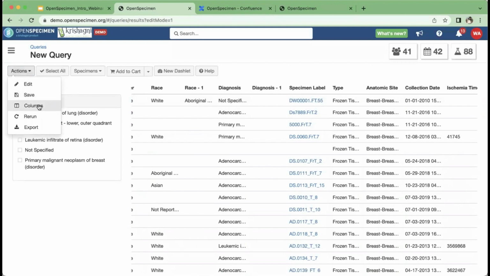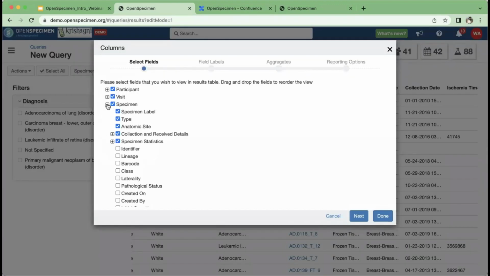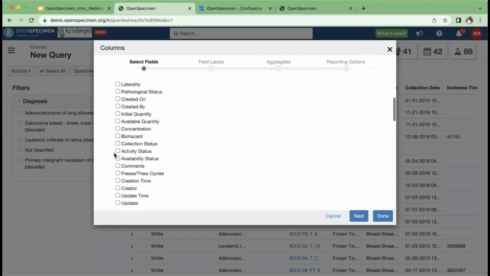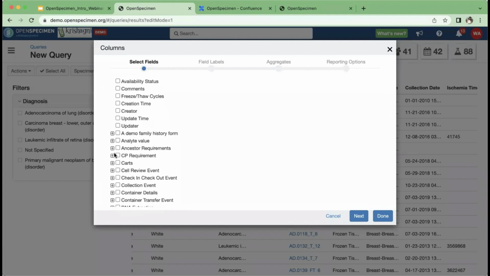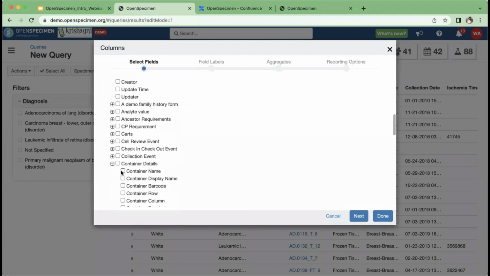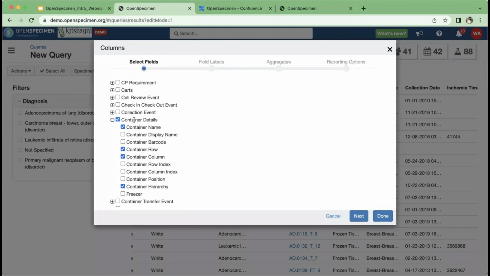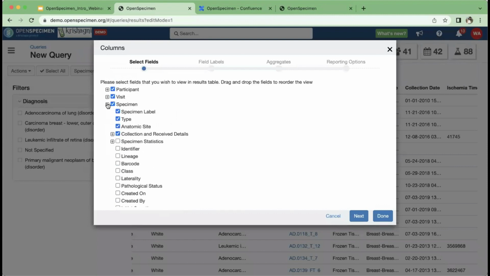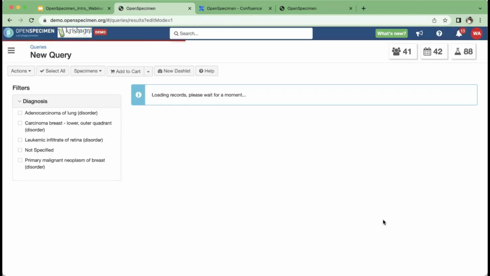Then I need to go to columns. I can configure whatever I want to see. Suppose I'm not interested in this, but I'm interested to see where they are in my freezer. Generally, when I get requests for my samples and I want to take them out of the freezer, I want to know where they're stored. So I'm going to include the container details. I already have the diagnosis and some participant details. I'm just going to remove race and say done. So now the results will be refreshed based on what columns I included.